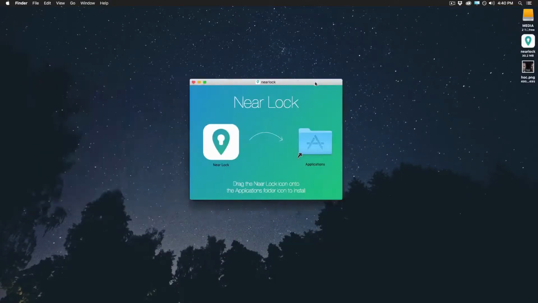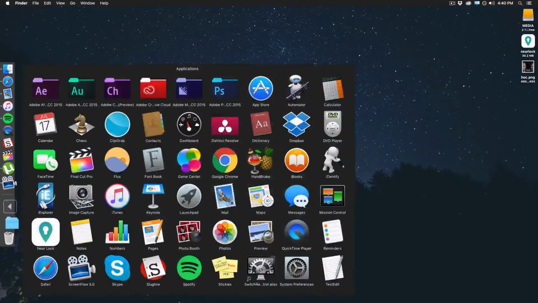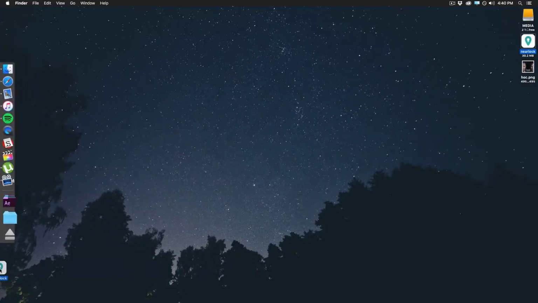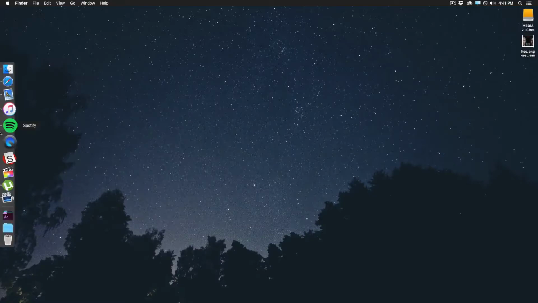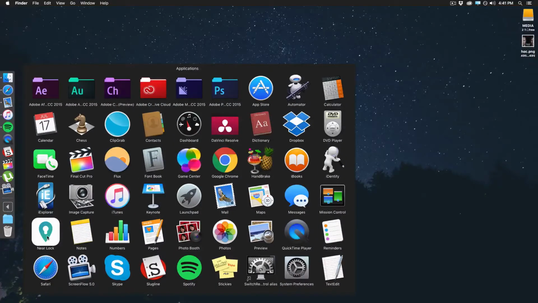Okay, and so we get a nice little menu here, and it's pretty simple. Just drag the app into your app folder and give it a second to copy over. Did it just happen? Okay, yeah, it did. And then we'll just unmount this download, and you can delete that file that you downloaded if you want, because here it is in your app drawer.